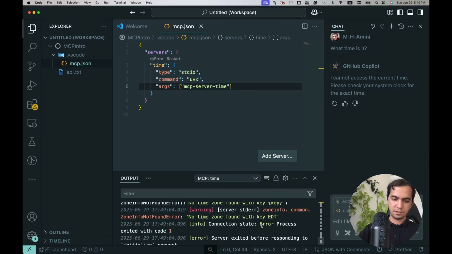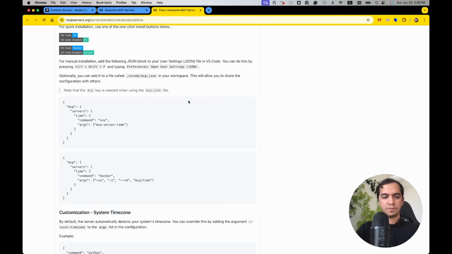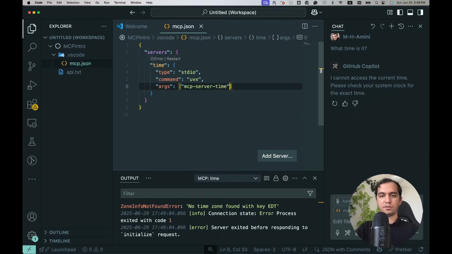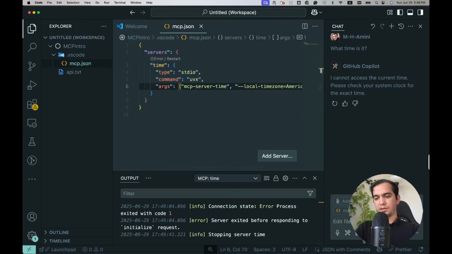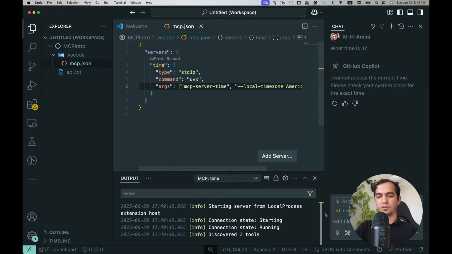We have some errors. No time zone found with key EDT. Okay, it cannot find the time zone. So this is what we can do. The time MCP server has also another argument. As you can see here, for example, local time zone. And you can set it to one of the predefined time zones. So I can also include this one in my arguments. Okay. Now I guess it will be fine. Start server. Yes, you see, everything works now.